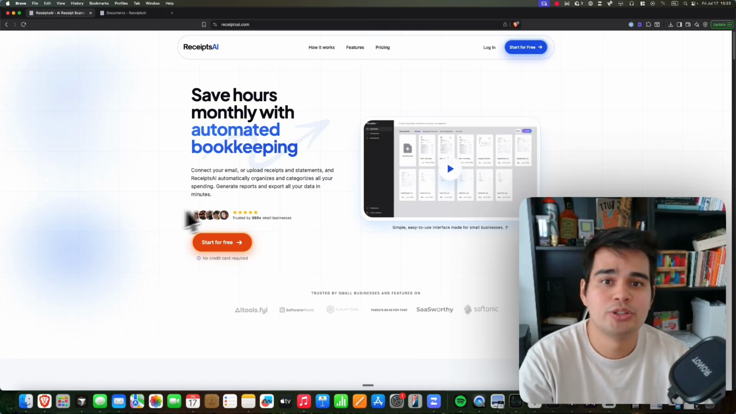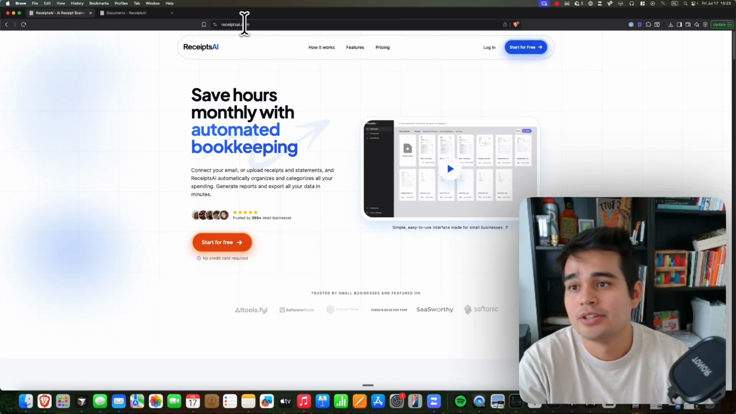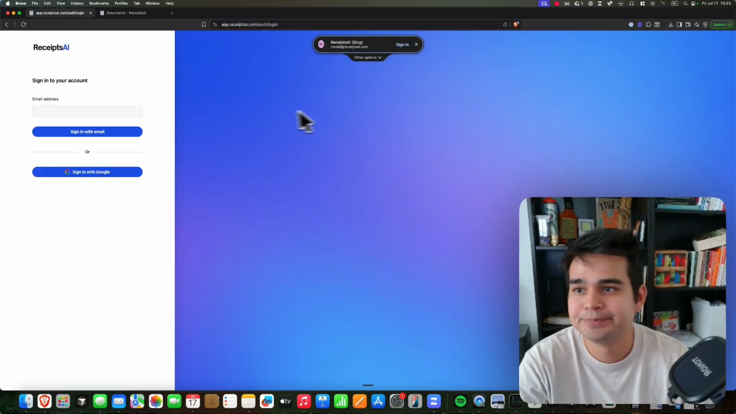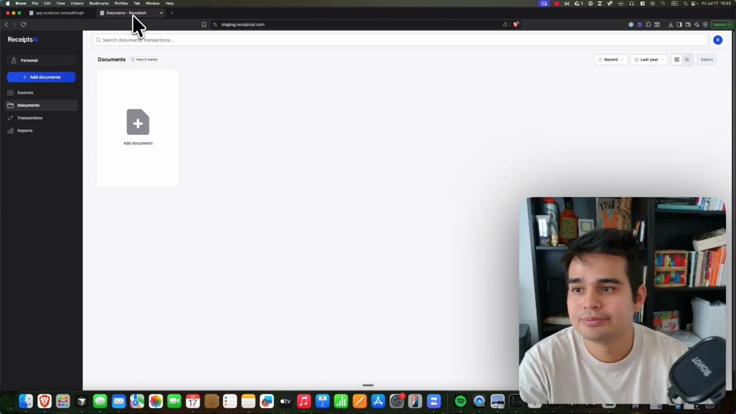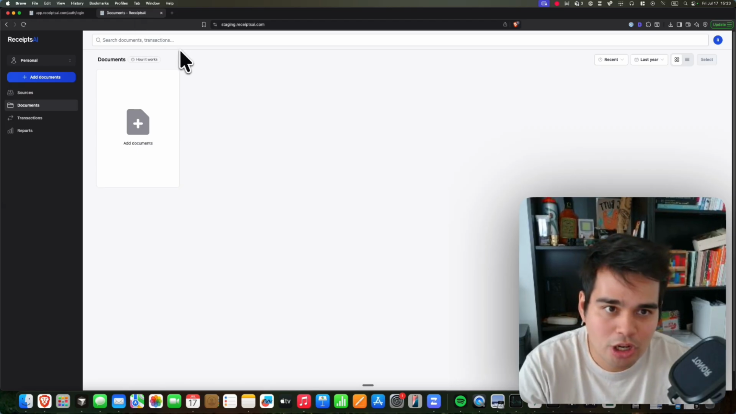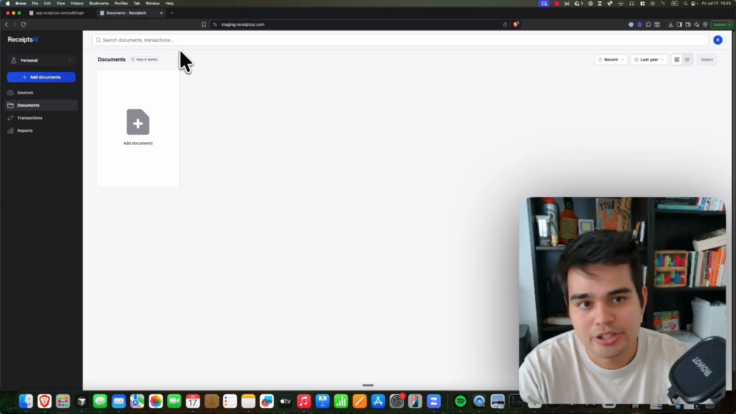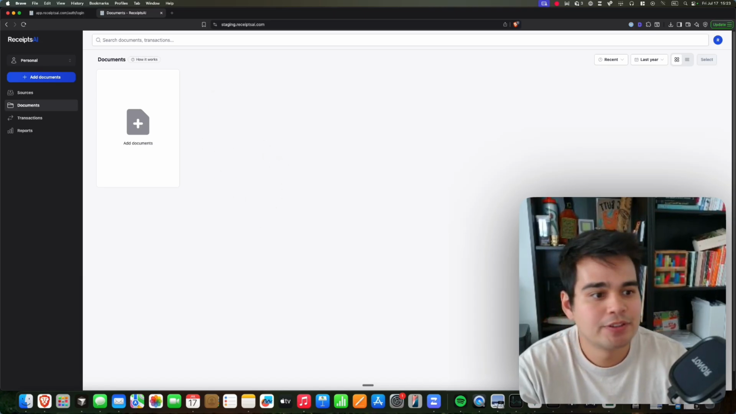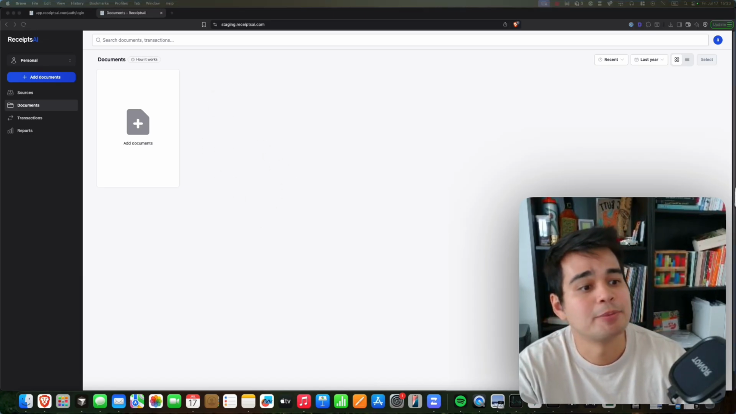So the first thing you're going to want to do is sign up for ReceiptsAI. So log into ReceiptsAI and create a new account just here. After you complete the onboarding, you'll be greeted with a page that looks something like this. First off the bat, let's add a document. In this case, let's add our bank statement.